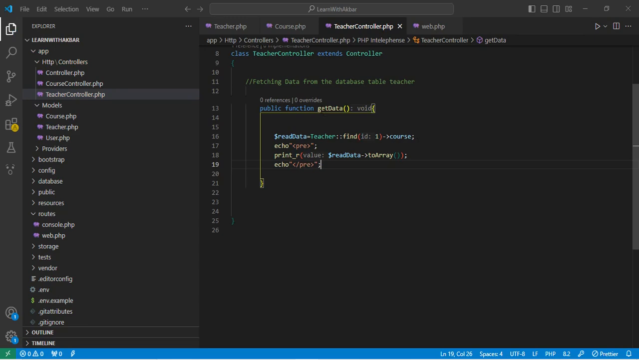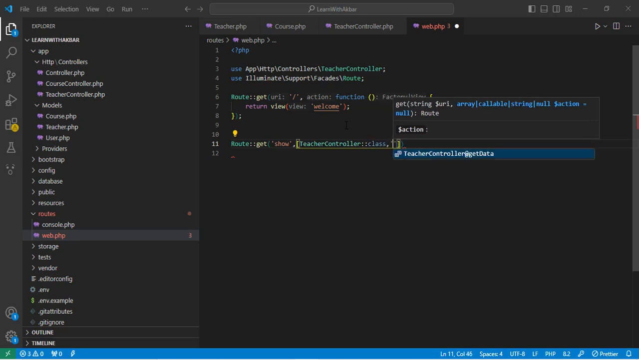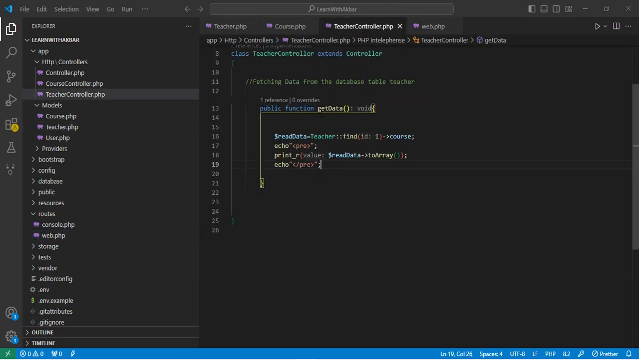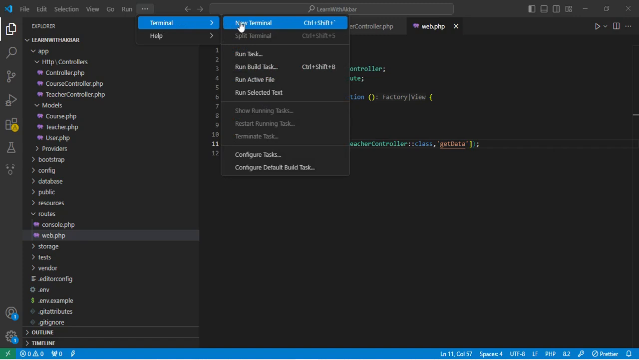Now I have to create a route for that. So here use Route::get. For the name of the route I will use show, you can use whatever you like. Here make an array with TeacherController::class, and now the name of the main function in the controller. So here getData, and see, in the teacher controller this is the function I have used here. And now you have to go to the terminal.